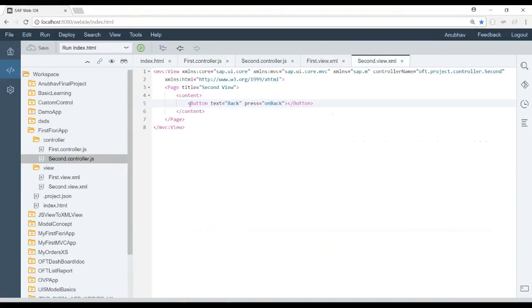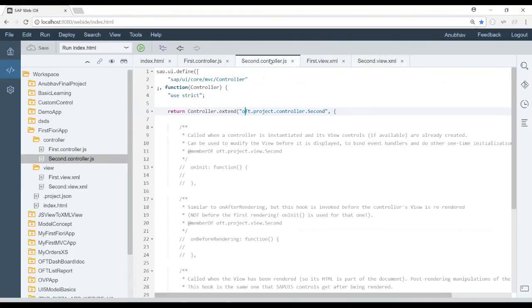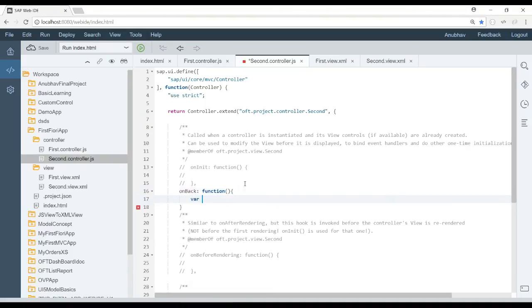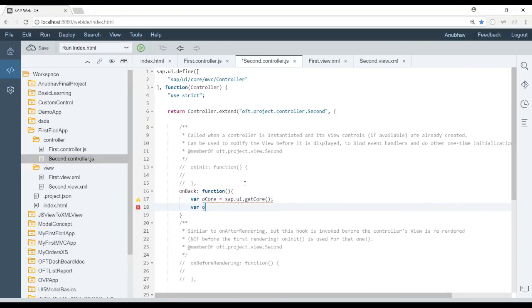Let's go to the second view, and you see onBack is an event handler. A similar code has to go in here. function, curly braces, and I say var oCore. You can also break down these things like this. First you get the core instance, then you can get var oApp object equals to oCore. So just writing a different style. I'm not using the chaining concept in JavaScript right now. So earlier we used chaining and now we're not.